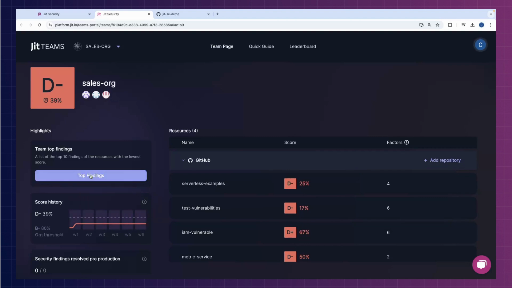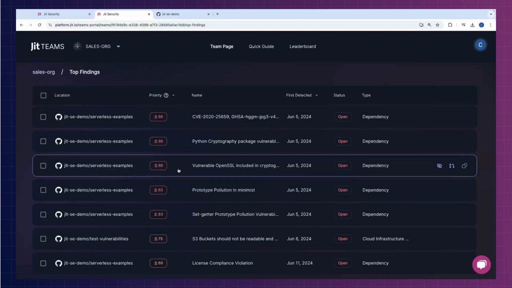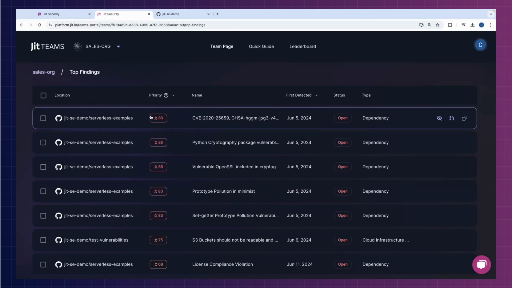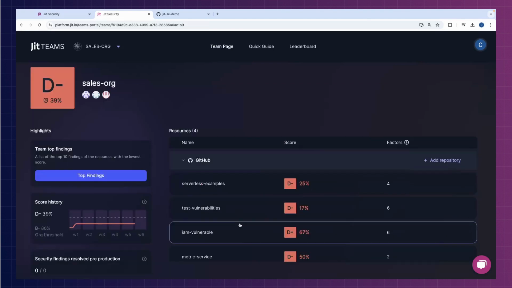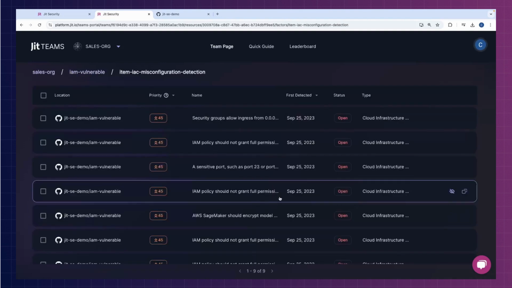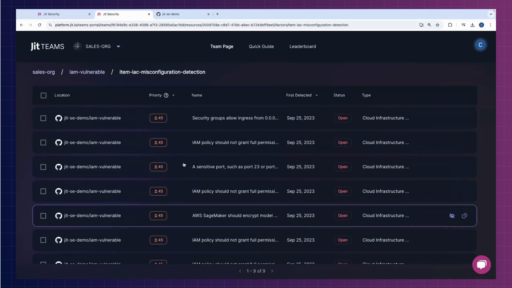We can hit top findings to view a prioritized list of the riskiest security issues across this team's services. Or we can click into a specific resource, which shows us the scanners that detected security issues and a prioritized list of security issues in this resource so we can quickly triage the top risks.